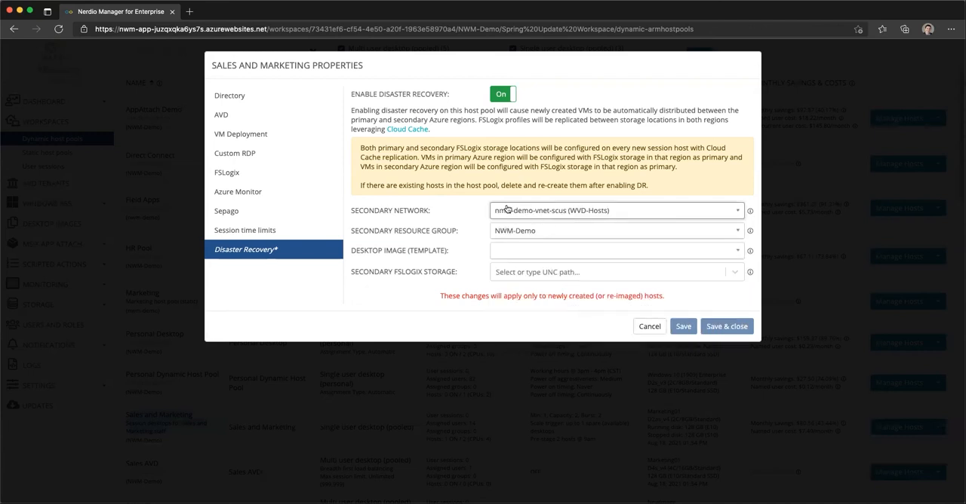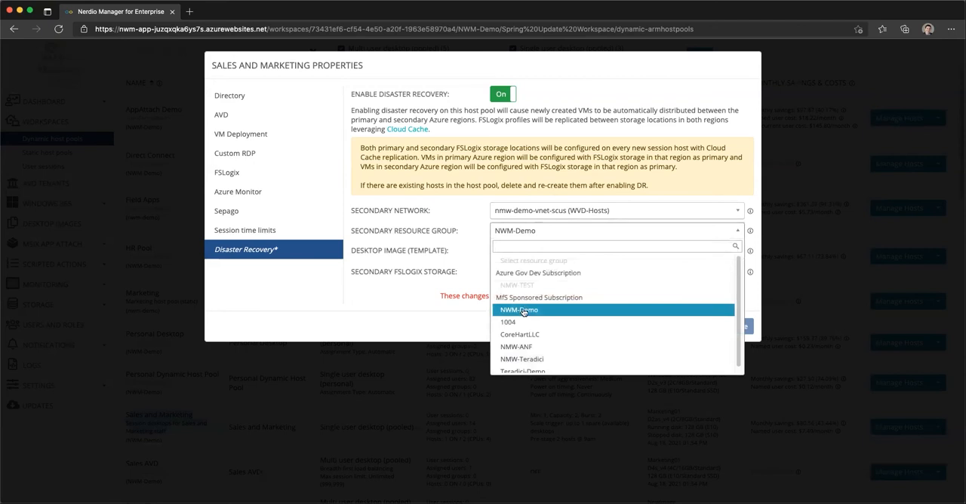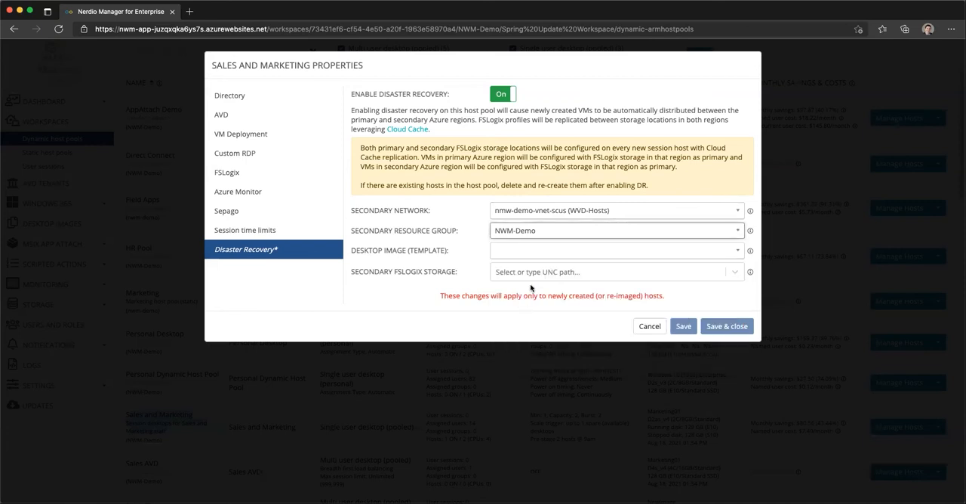So I'm going to go ahead and select that network. And remember, it's important that in the secondary region, this network can have the same connectivity to the Active Directory domain controllers as we mentioned earlier. Then we can choose a resource group to use. Now, this resource group may be the same one as the primary region resource group, or it may be a different one. You may just put all of your session hosts into the same resource group, which is what I'm going to do in this case, or you can split them up.